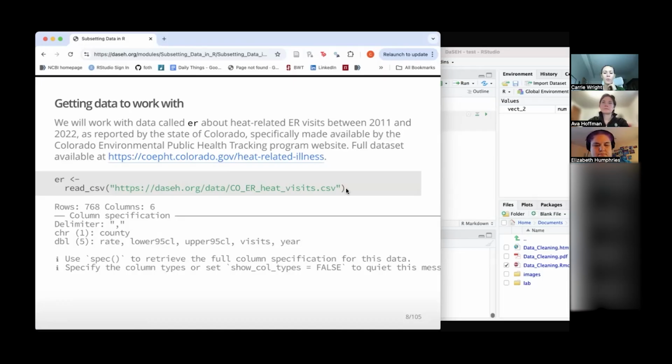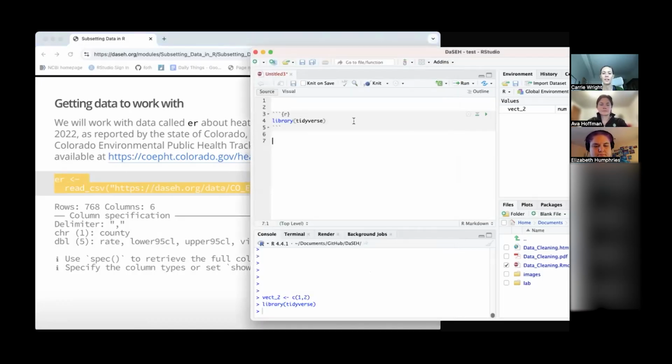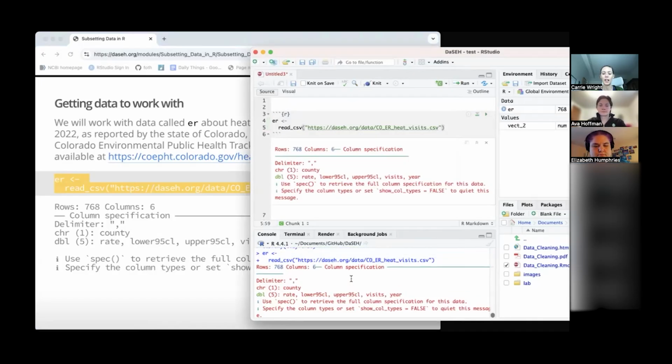We're, of course, going to need quotes around that URL, and we're going to need to close our parentheses. All right, I get some information here. It loaded in a bunch of stuff. Got lots of rows, 6 columns. My delimiter was a comma.